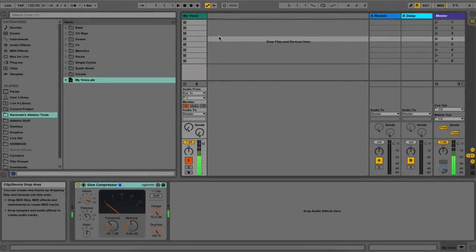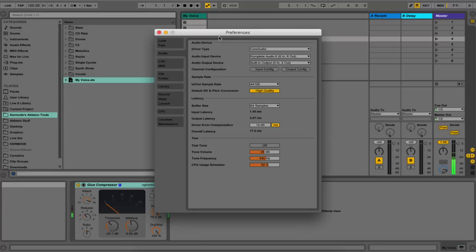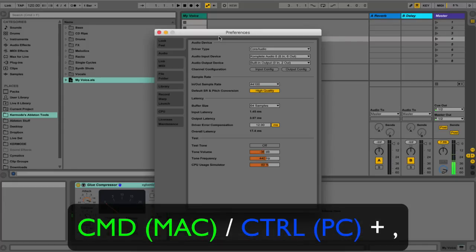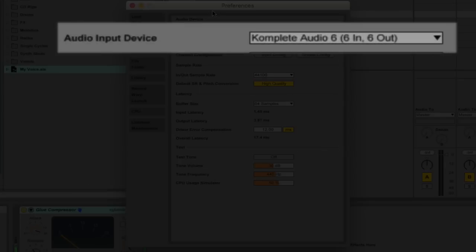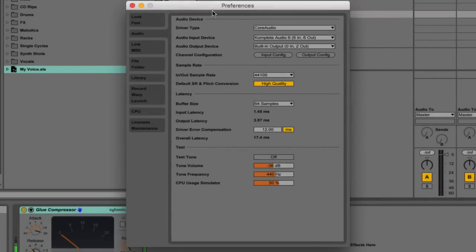So the first thing we're going to do is set up recording a live instrument. The first step, going back to the first video, is setting up our input in our preferences. So I'm going to press Command comma to jump to our preferences, go to the audio tab, and jump to the audio input device. Here you can select the sound card you are using that you will plug your external instrument into.